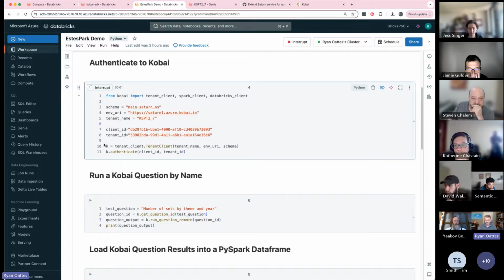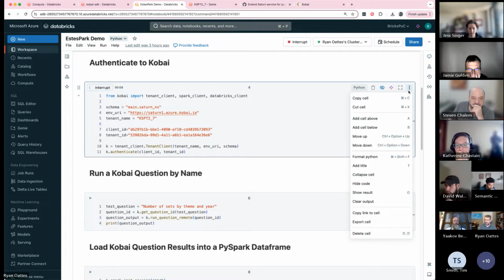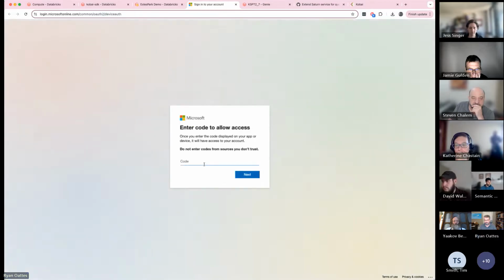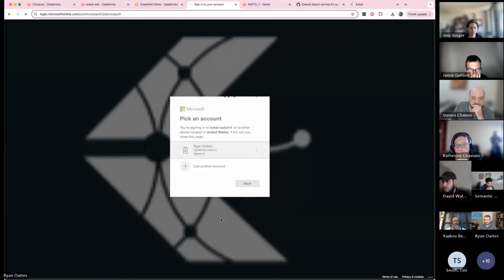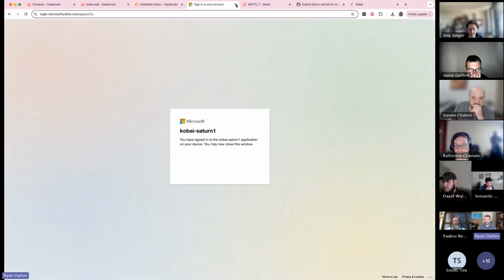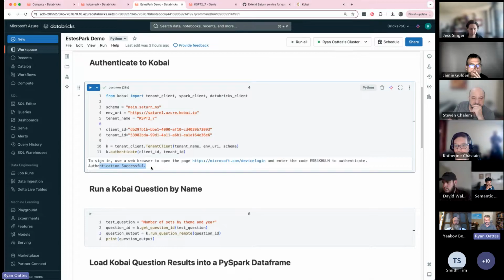So I'm just going to do this live here. And it will prompt me. Oh, sorry, I hid that panel. There we go. It's going to prompt me just to log in with SSO. So we don't need to store development keys or anything in any insecure way. We will just see now that we've successfully authenticated with the Kobai server.